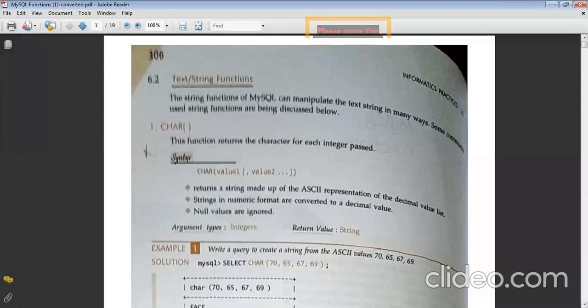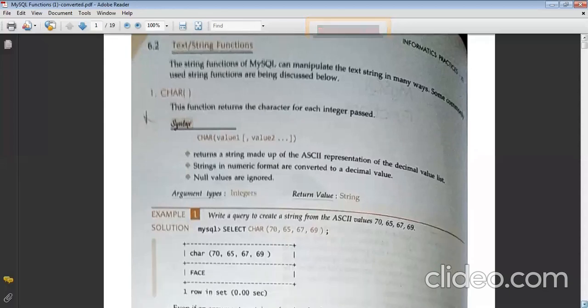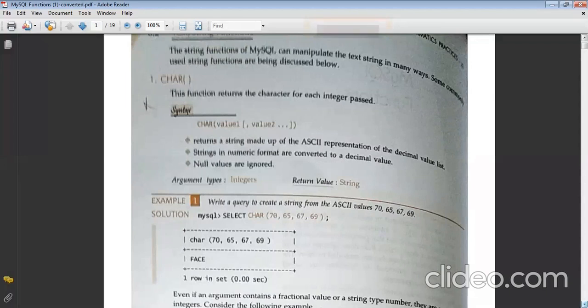The first example is: write a query to create a string from the ASCII values 70, 65, 67 and 69. And we know that if we want to find the string from these, we have a function called CHAR. So along with the SELECT statement, you write CHAR, and then pass the values inside it. Then put a semicolon, and you will see that the values have been converted to this.